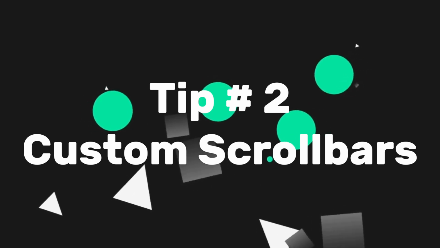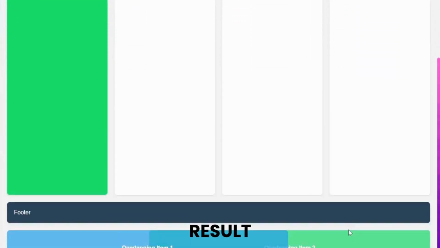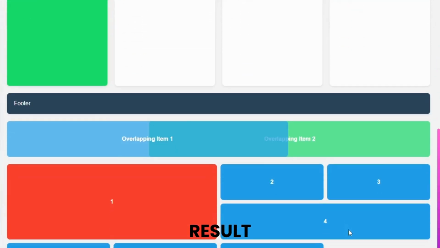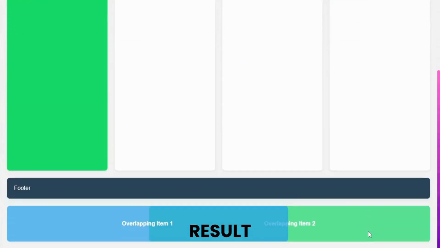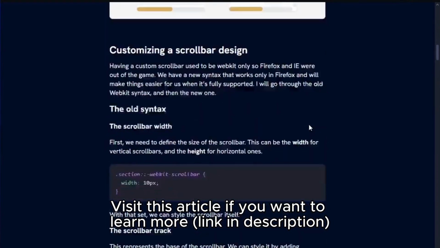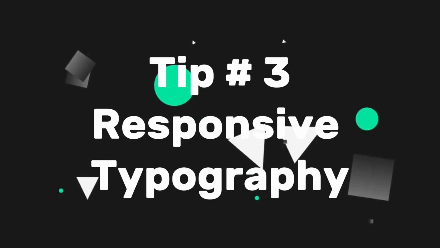Tip number 2. Custom scrollbars. By customizing scrollbars with CSS, you can make the scrollbars match the design of your site. You can control properties like width, color, and style of the scrollbar's track and thumb. This technique is mostly used for providing a polished, branded experience and can help the scrollbars blend into the overall aesthetic.